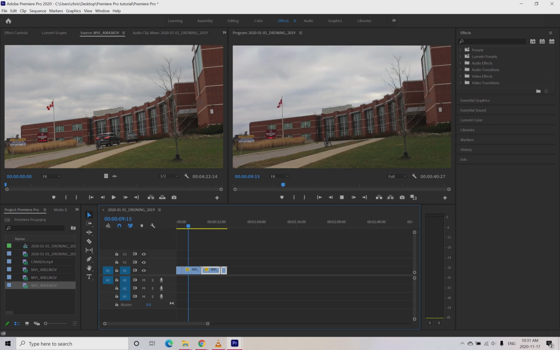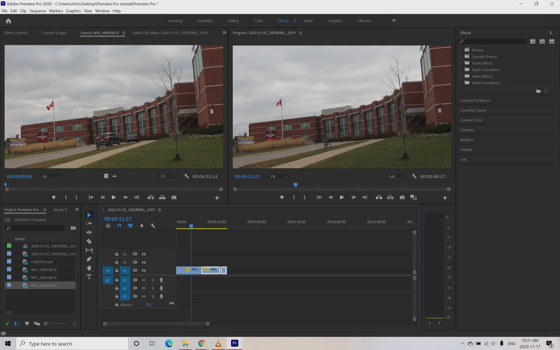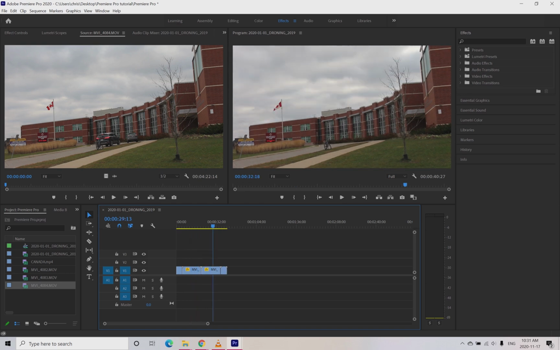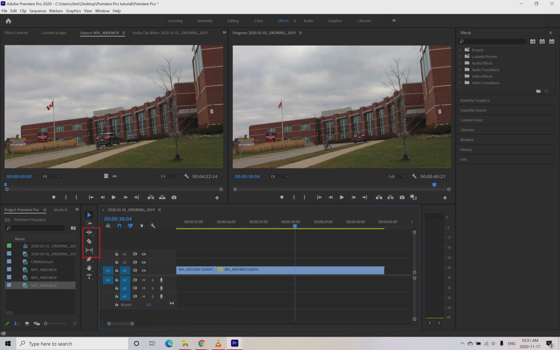So now look at the clouds. The clouds are moving quickly. I'm happy with the way that looks. All right, so now I'm scrubbing through. Everything looks good. The cars are coming in and out quickly.